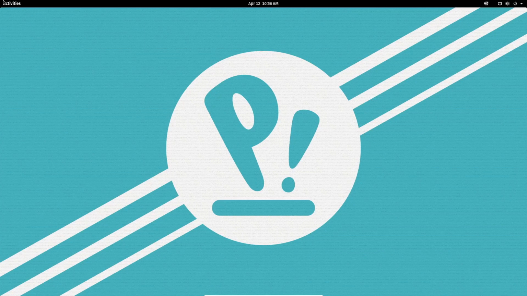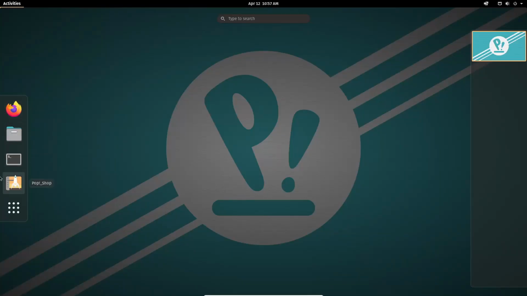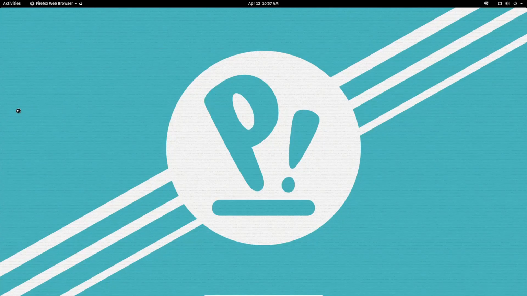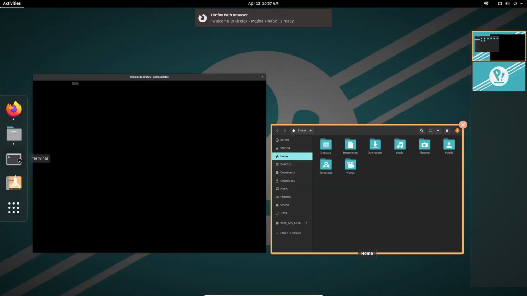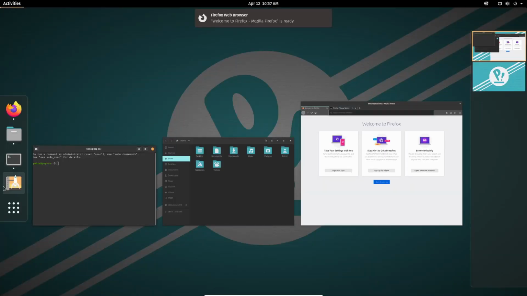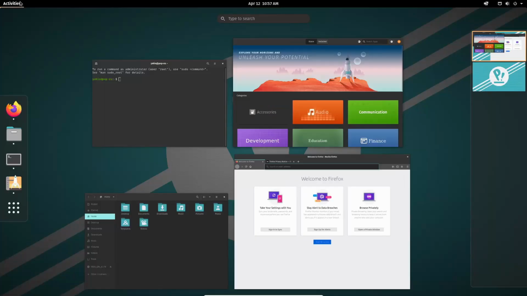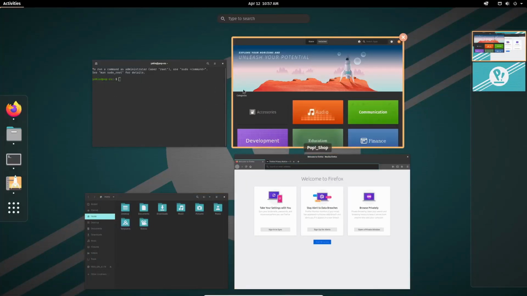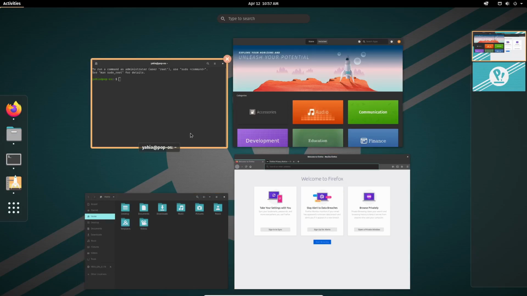On the top left, we have activities. You can open activities by clicking on it or by pressing the Windows key, which in Linux is called the super key. On the left side, you see the dash. The dash here lets you open favorite apps easily and fast by clicking on them. Like here I want to open Firefox, I just click on it, or Files, or the terminal, and the Pop Shop. We'll go into more detailed information on each app in separate videos due to the complexity.